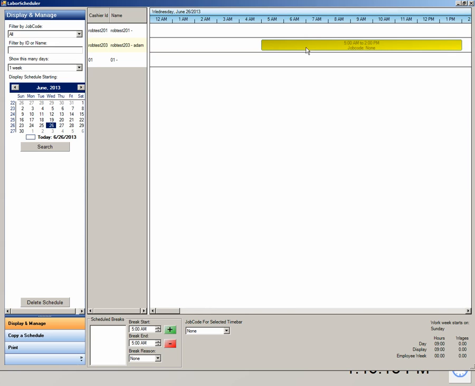to 2 p.m. Now, another neat feature is if you highlight the time that you've given that employee, you also have the ability to set a break in that given time that you have set here. So now I created a schedule for the 26th. Let's do one for the 27th. And I'll hit search so my change can commit.